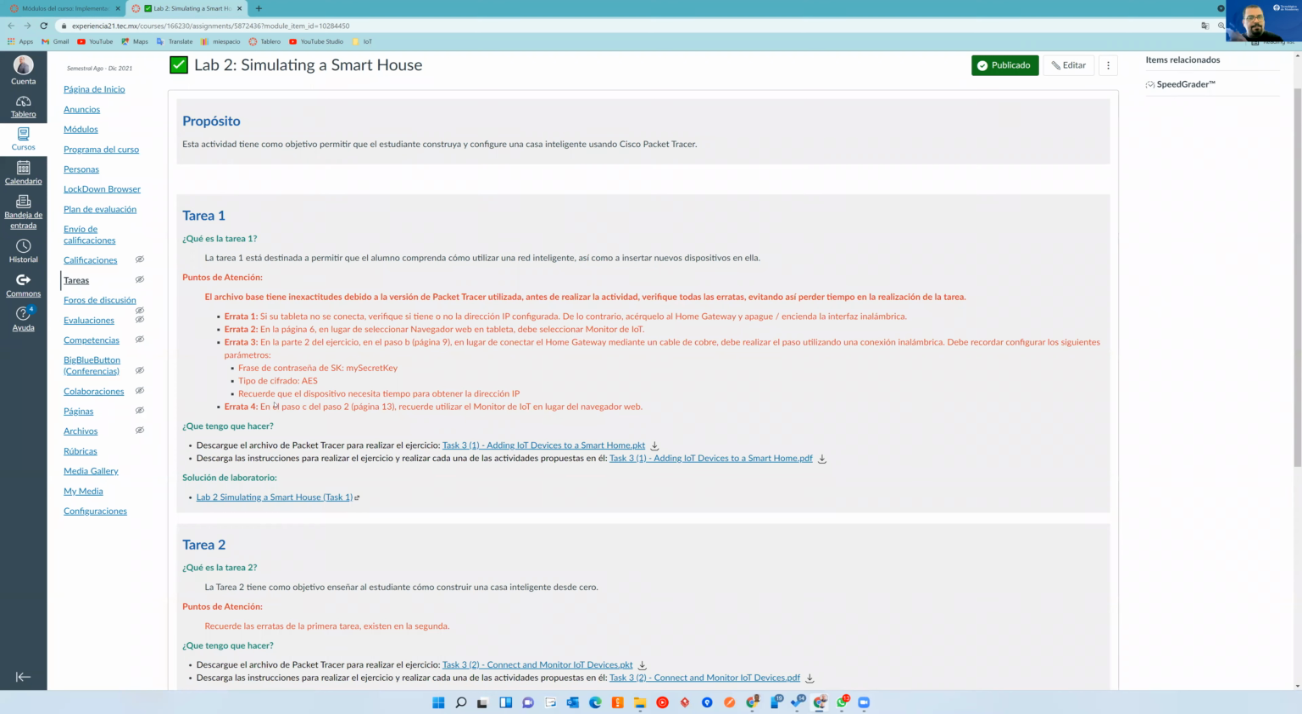Both cases are simple because the Cisco Packet Tracer is not so hard to use. Okay, it's easy to use, and the first one is very easy. In the second one you have a little more challenge to do.